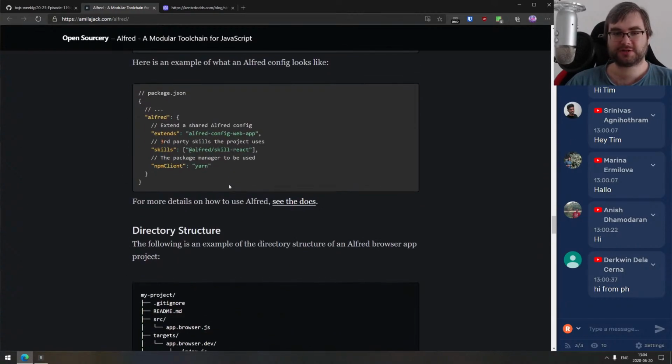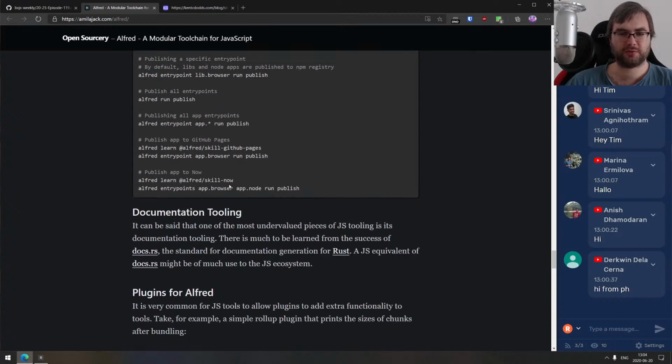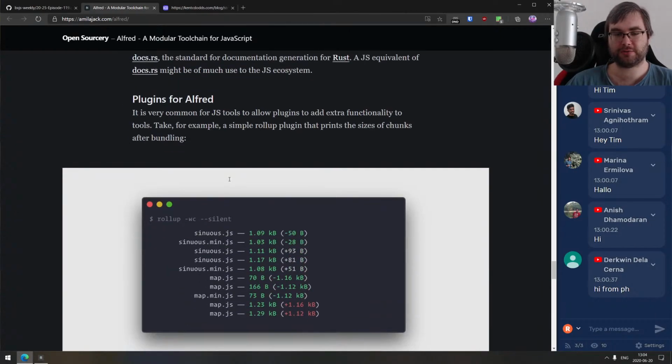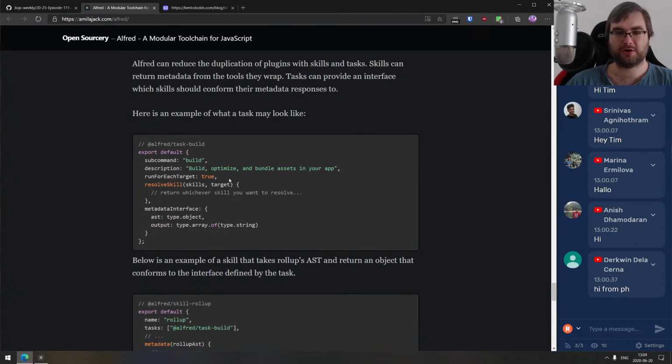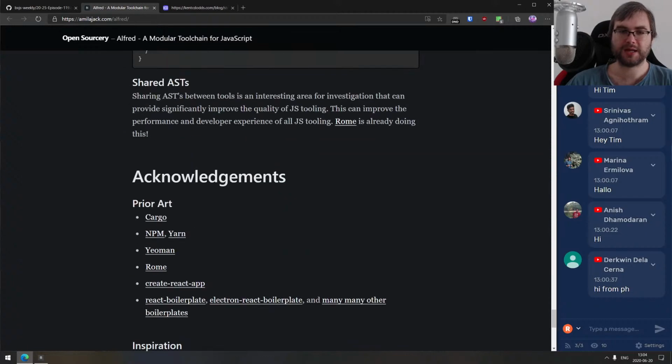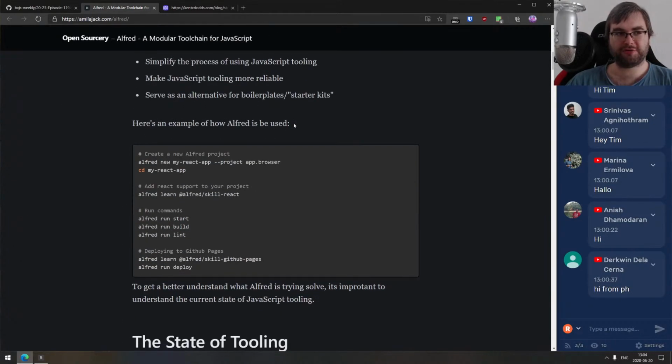Nonetheless, Alfred looks like an interesting idea, so I'm not sure I would use it. I would definitely try to play around with it, that's for sure, because it looks quite interesting. It also seems like there's quite a bit of neat things here. Again, this notion of simplifying and unifying the tooling is quite interesting because we already had an announcement very similar to this, but taking a different approach.